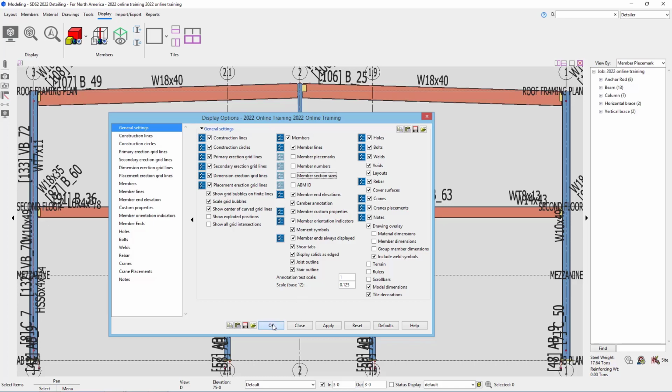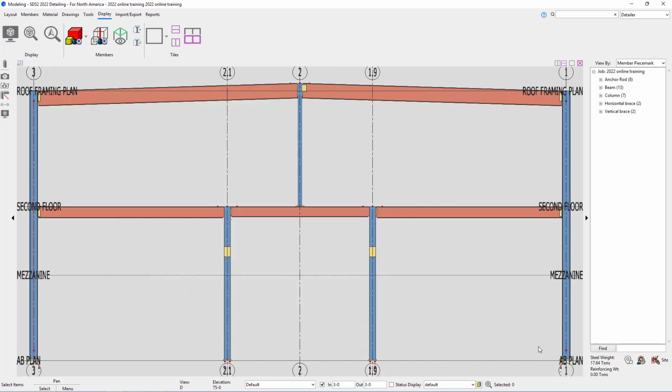Once we have these all set, let's say OK. And now we can see that is much cleaner.